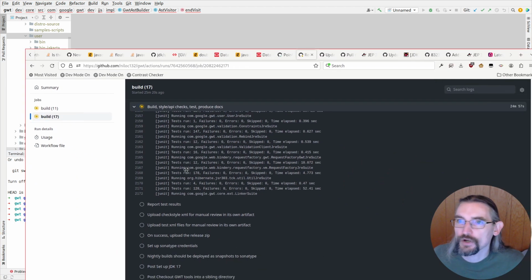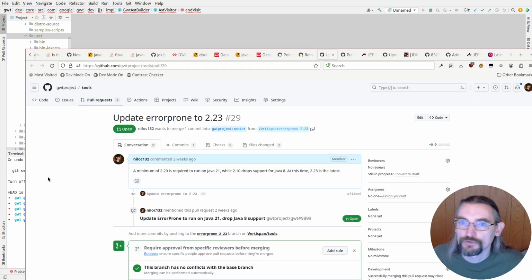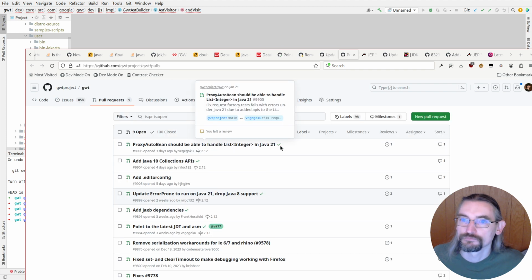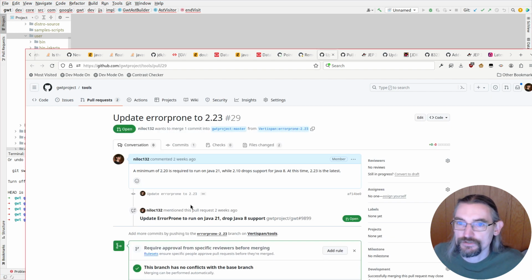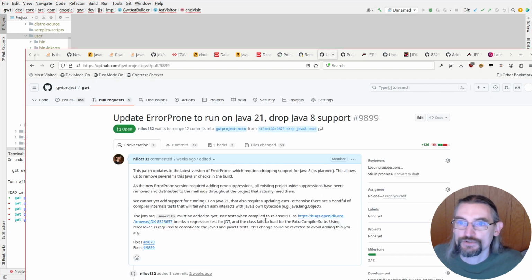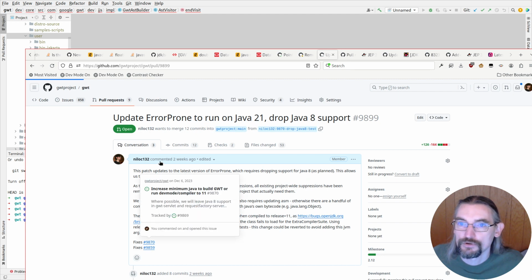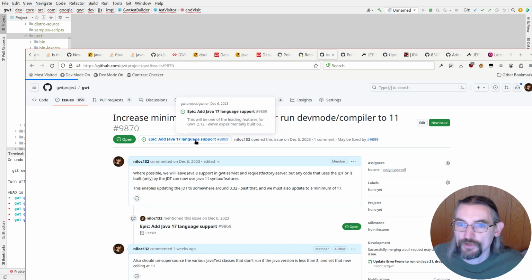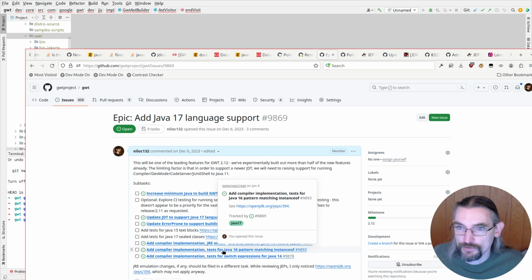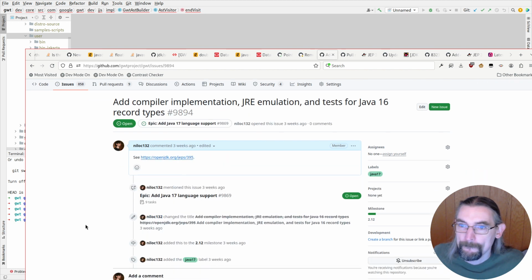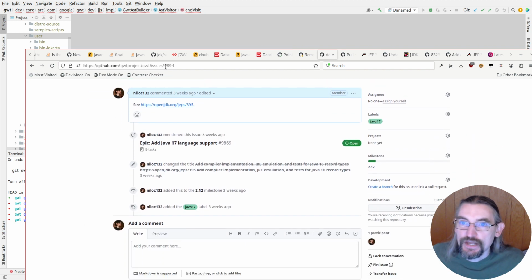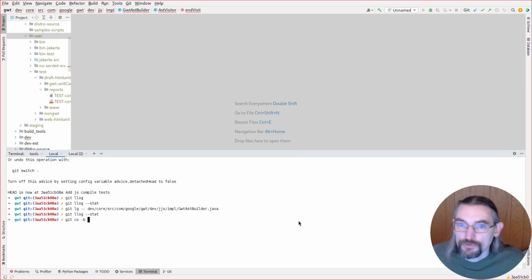What's the issue for the record support? Let's see, this is this pull request, which links to here, which has the whole epic, which has records. Here. Okay, this is 9894.